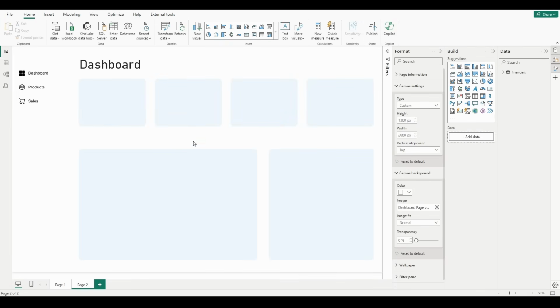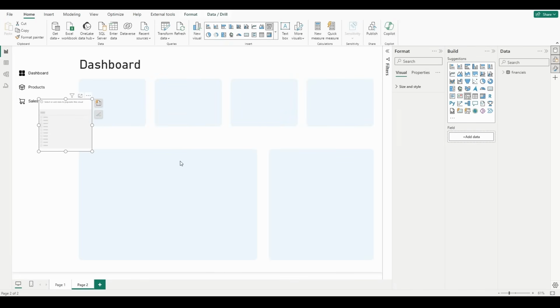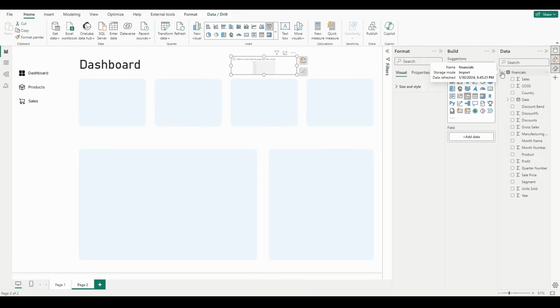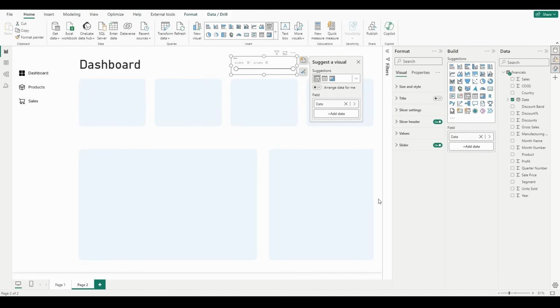So the first thing we'll do is go over to our slicer visual and click on that to pull one in to our canvas. We'll resize a little bit here, and the first slicer that I'm going to create is for date. So I'll come over to our data table, click on date to pull that in. So that's looking okay right now. I'll maybe do a little resizing and reformatting here to clean this up a little bit.